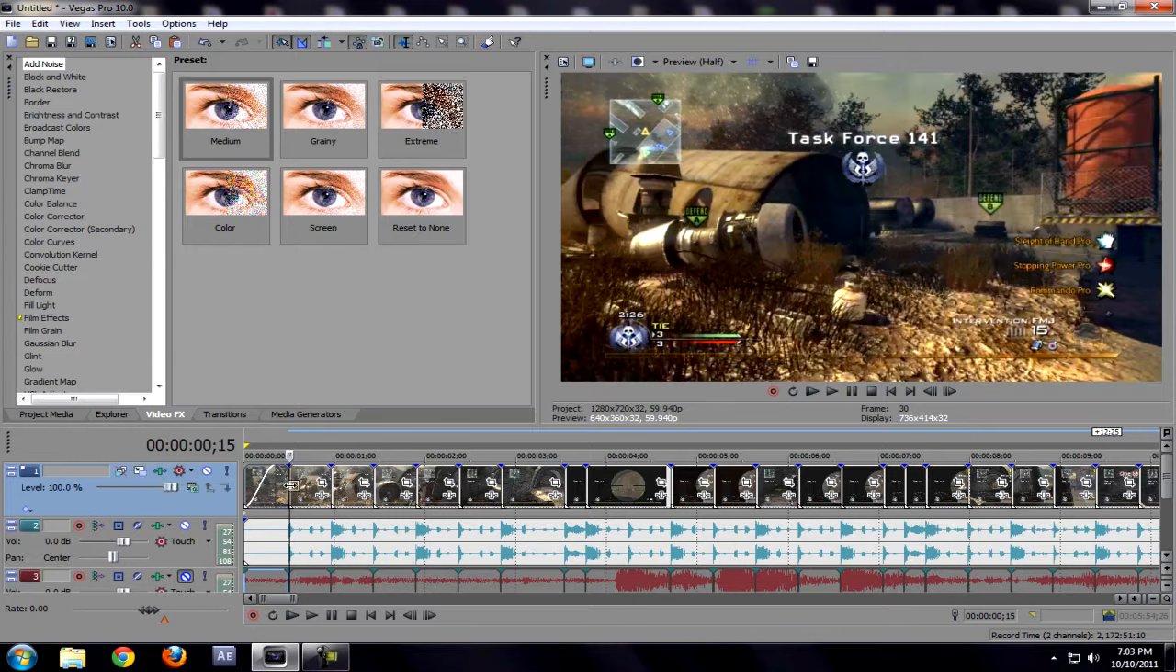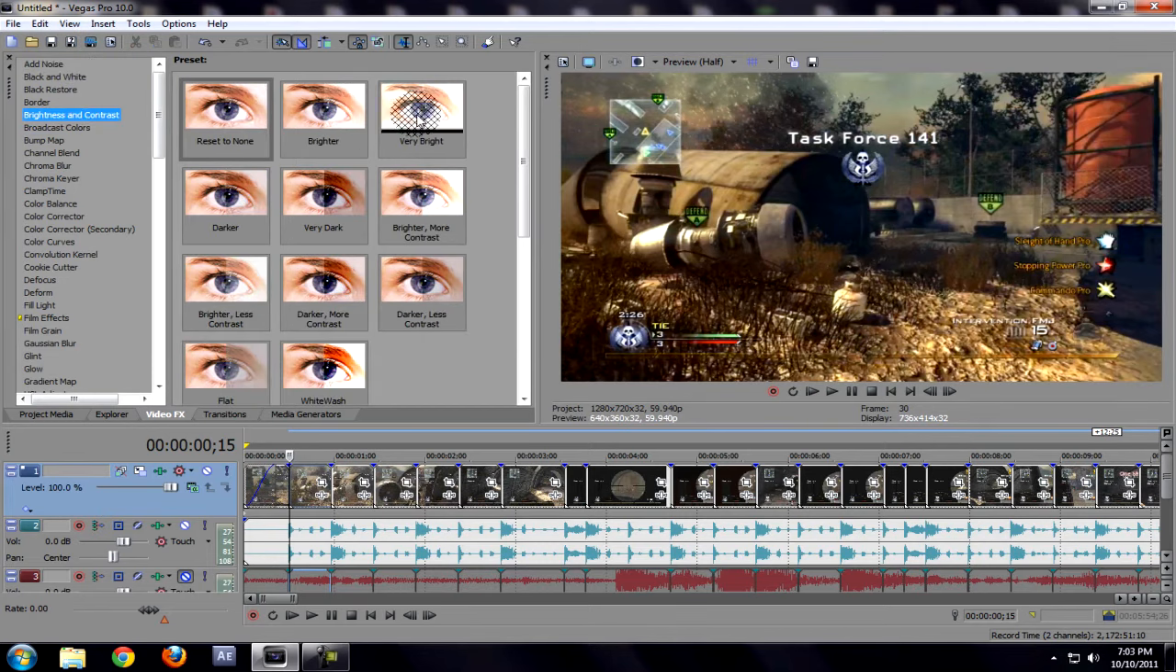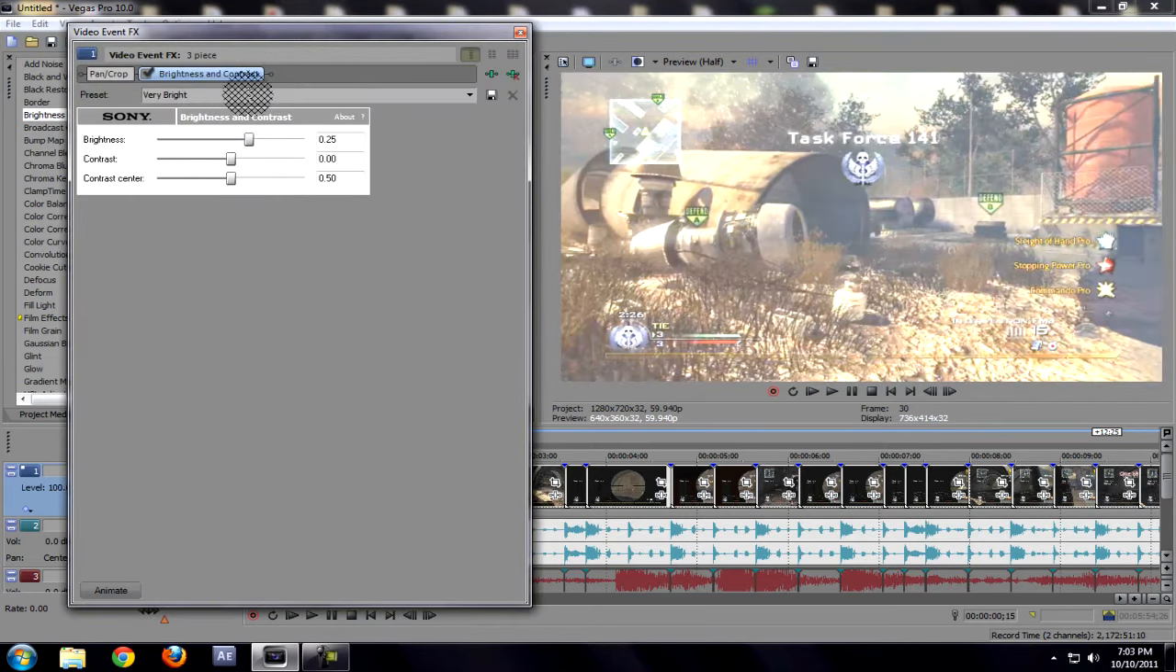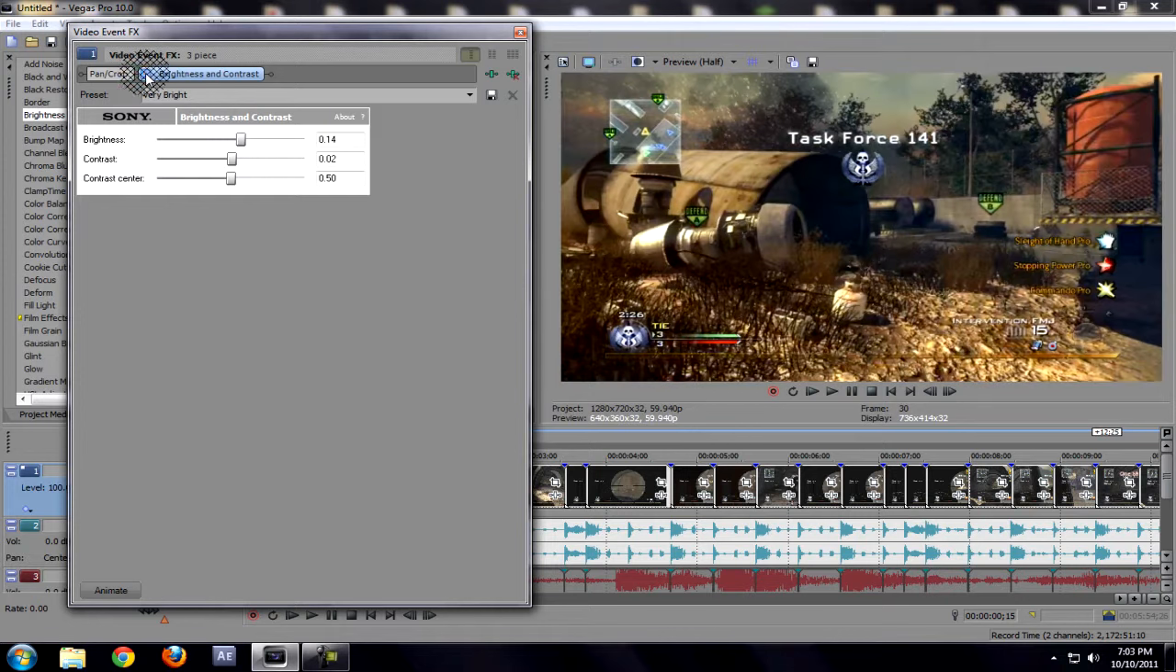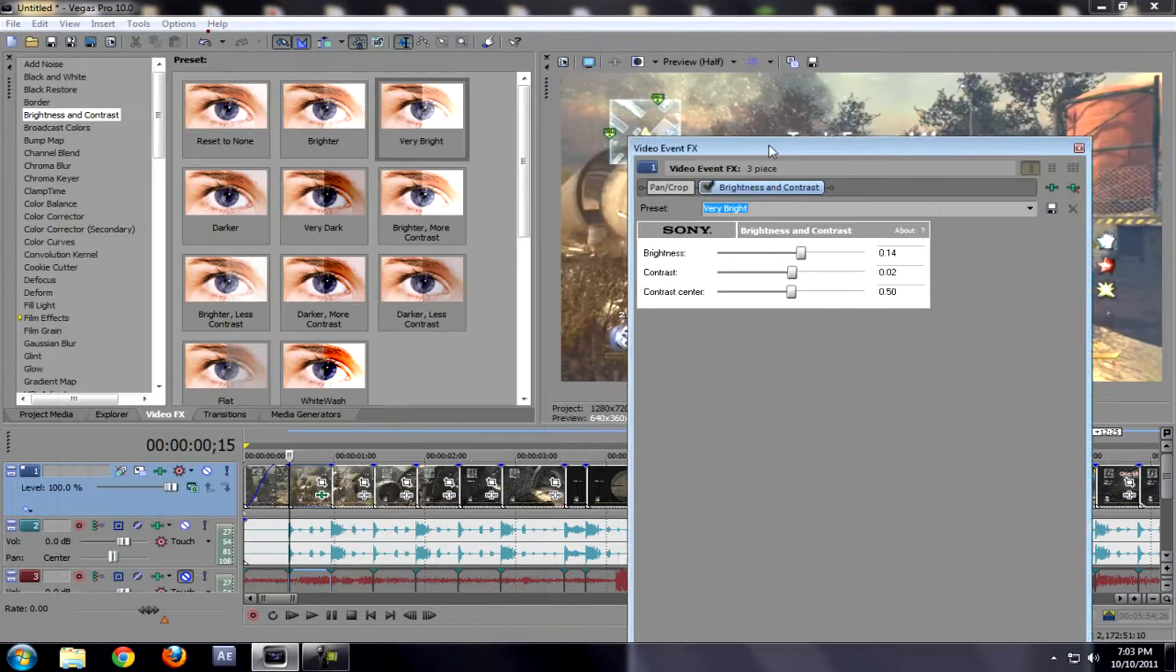Now here's the major flash part. What you want to do is go to your first clip, select it at the front, and drag on the very bright. Now we're going to edit this, and we're going to make it 14 brightness with about 2 contrast, and that's very good and jolly, but that does nothing.